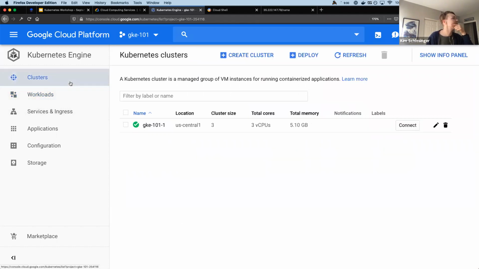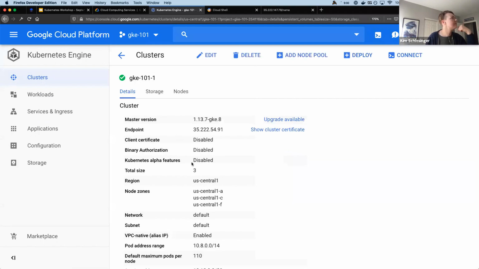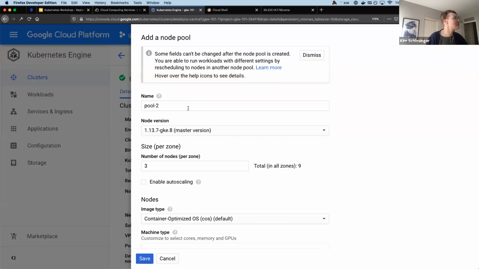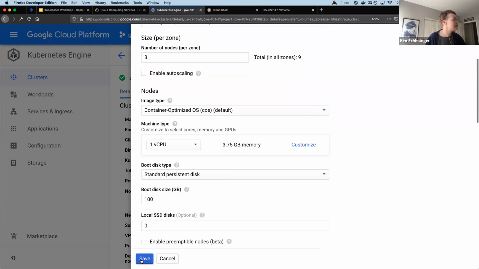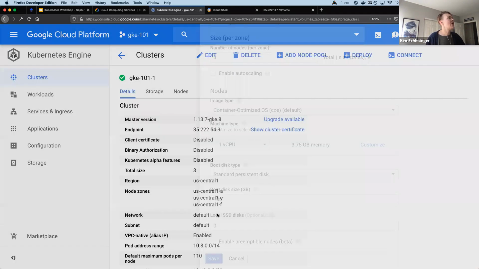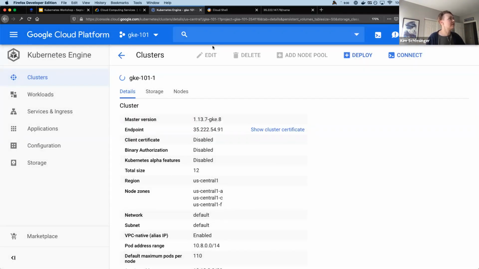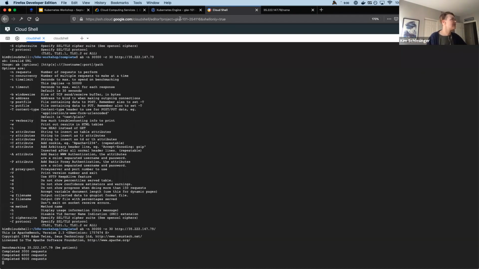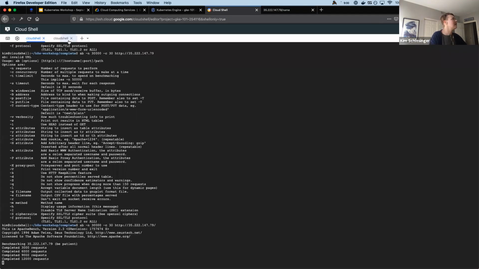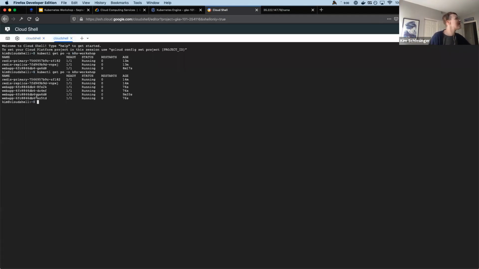So let's go to clusters, and let's click into that. And I'm going to add a node pool. So there are more computers that can run this web app. So pool 2. Beautiful. I'm just going to save it. So now I'm adding another node pool. And I'm going to go back to the Cloud Shell. So 9,000 out of 30,000 requests have been completed. And if I run that workshop, oh, great.